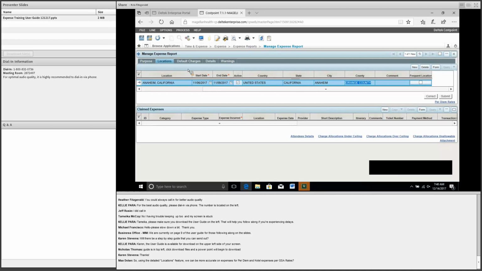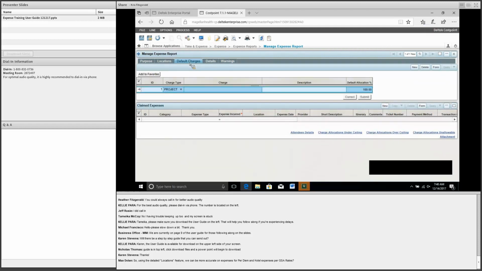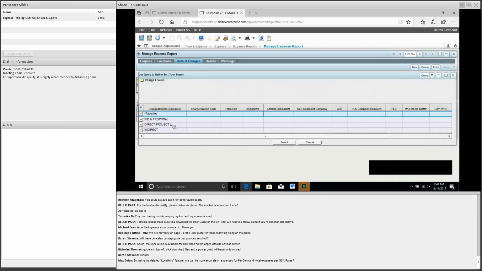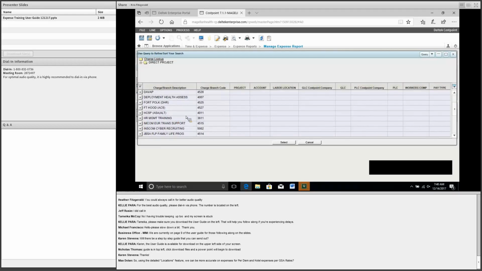The next thing you have to fill out is the default charging information. So you have to enter in your project or your charge number. That's done next to the Locations tab, in the Default Charges tab. Here I'll do a lookup as well. And you have to pick the project that you were working on. This will work a little bit differently than it does now because you're moving to the Costpoint financial system, and it's a more expanded project structure. So I'm going to pick a project here that sync is active.